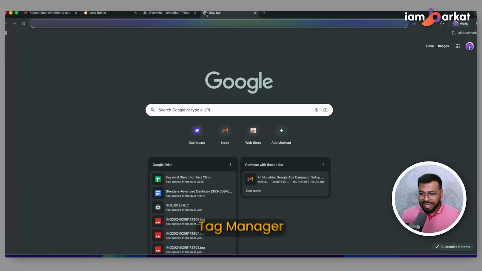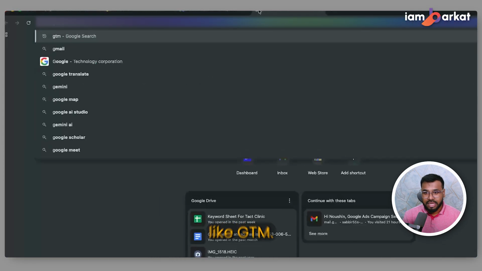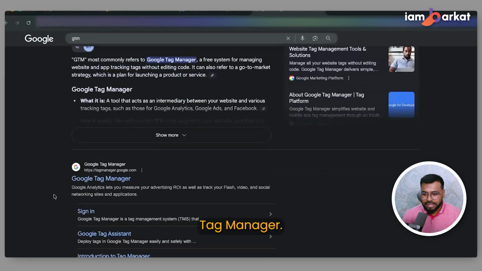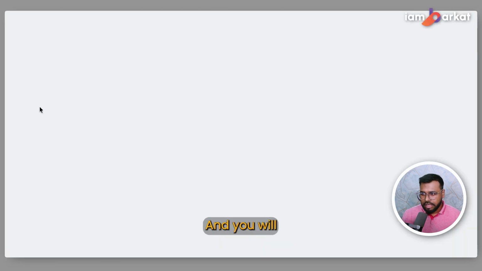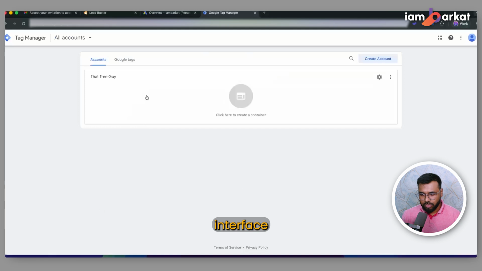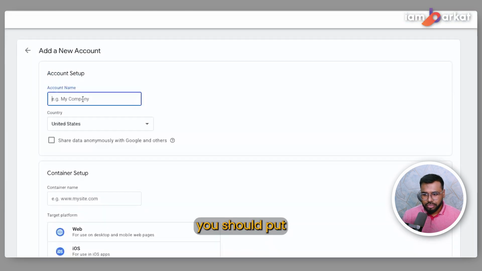To set up the Google Tag Manager account, you just need to go to your browser, whatever browser you are using, Mozilla or Chrome. Open a new tab and type GTM, that means Google Tag Manager. Just click on this link, tagmanager.google.com, and you will see this kind of interface after loading this page. Just hit create account, and you should put the account name.